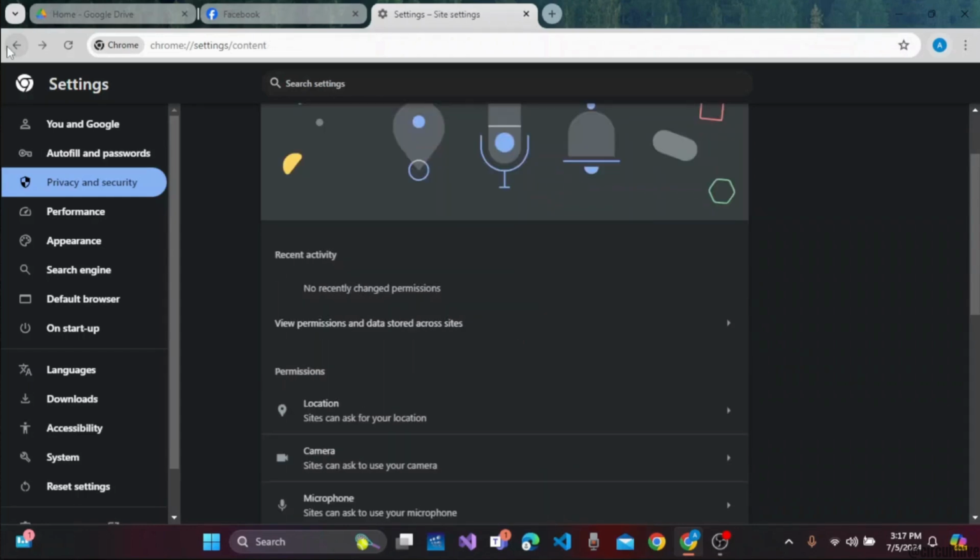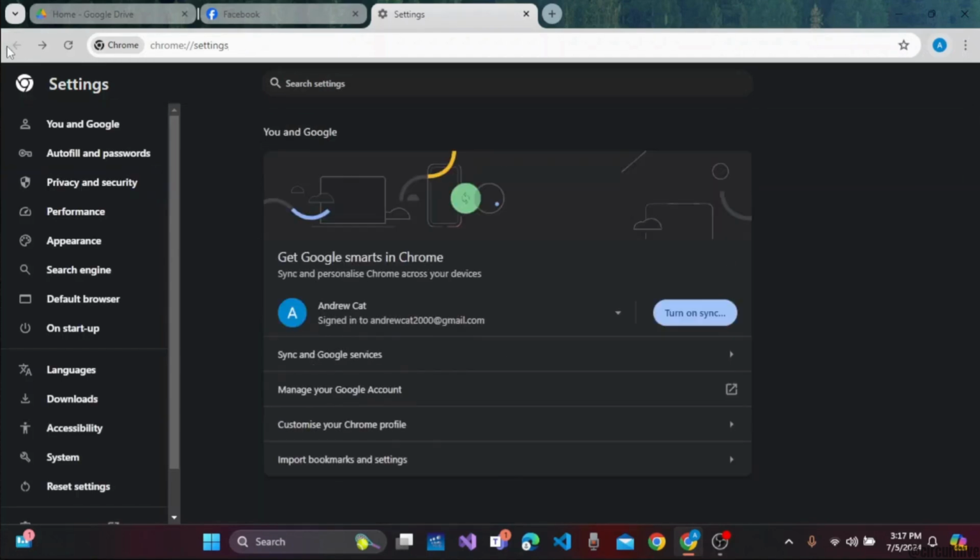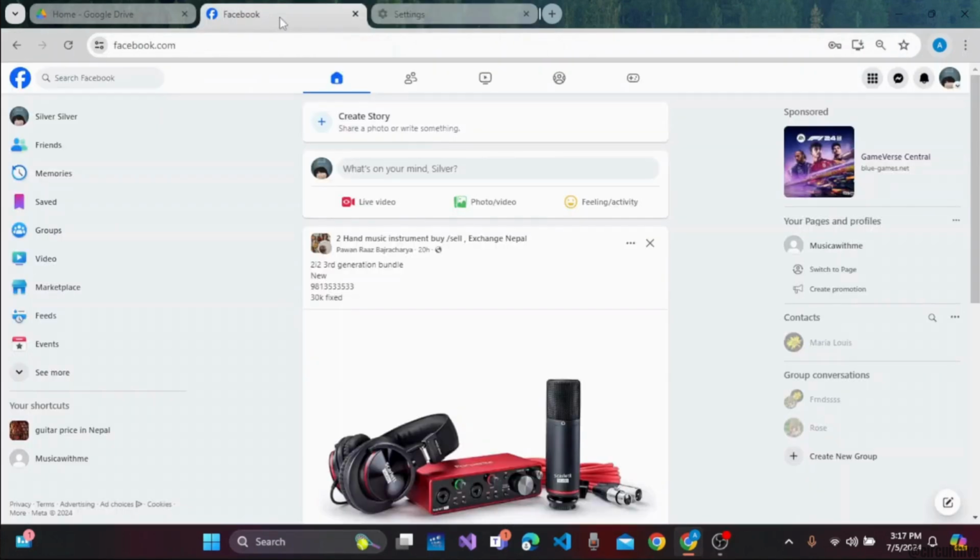Once you are done with that, let's exit from this page and visit Facebook. Sure, you can easily try whether we have successfully accessed or allowed camera and microphone on Facebook Messenger or not.